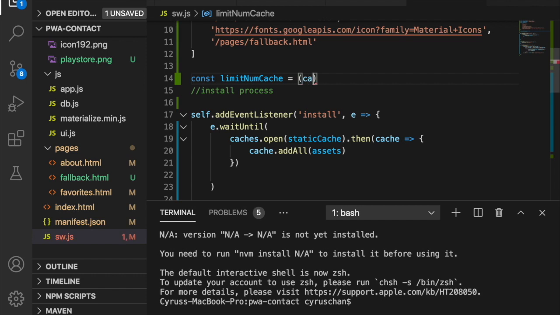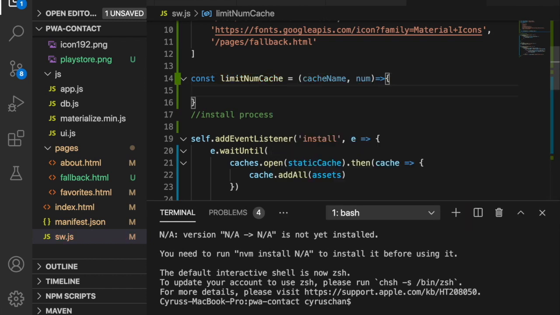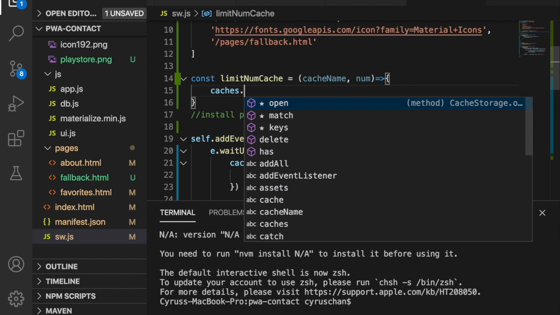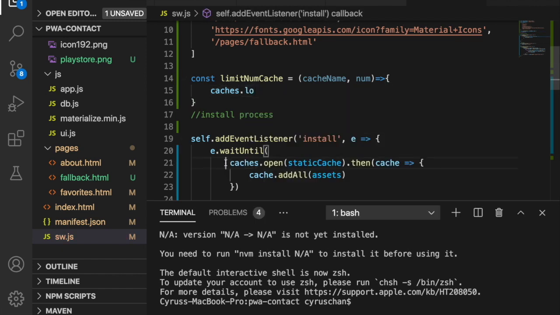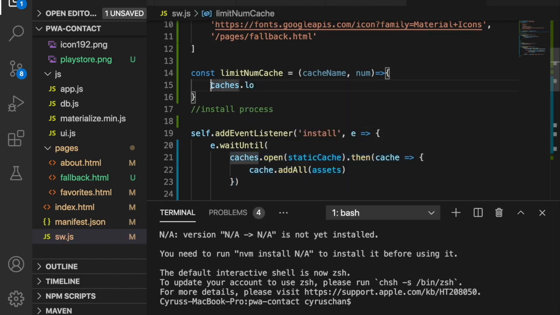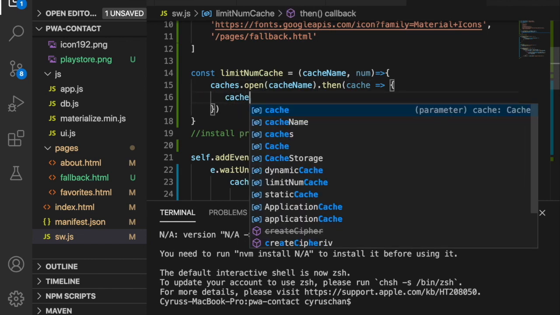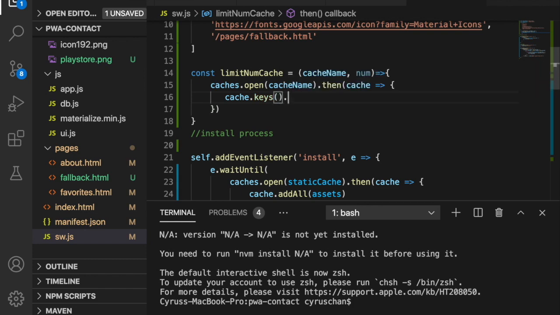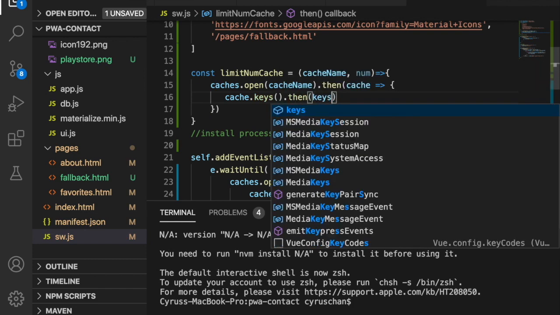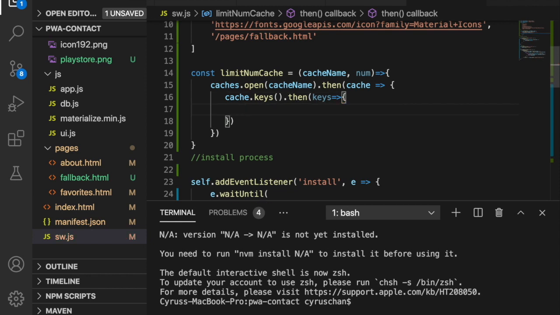So we use a constant, limitNumCache. Then we pass the cache name, and also the num, and then we use caches.open. Actually this is the same as here. We can copy this, and instead of opening the static cache, we open the cache name. And then instead of addAll, we use cache.keys, and then it returns the keys.